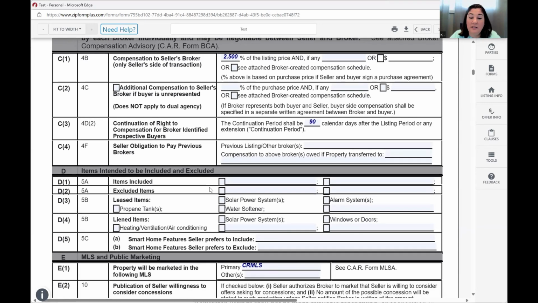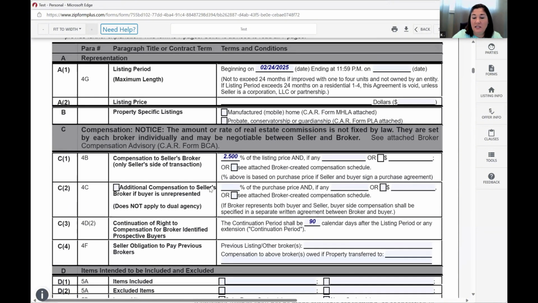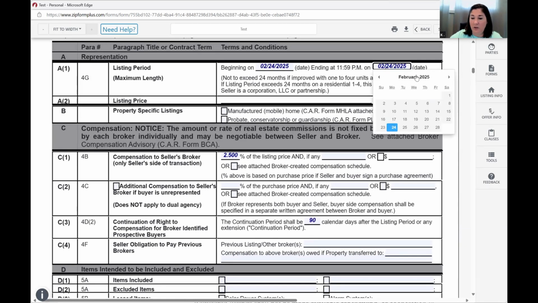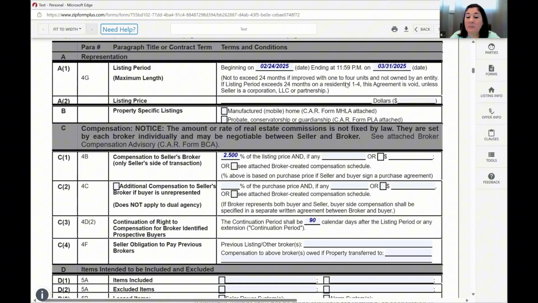The next one is C3, continuous rights. Continuous rights means that after this listing has expired, and we took the expiration date out, so let's put a new one in. Let's do March 31st. After this expires, any buyers that came into the property within the next 90 days, they would owe me a full commission, this full 2.5.